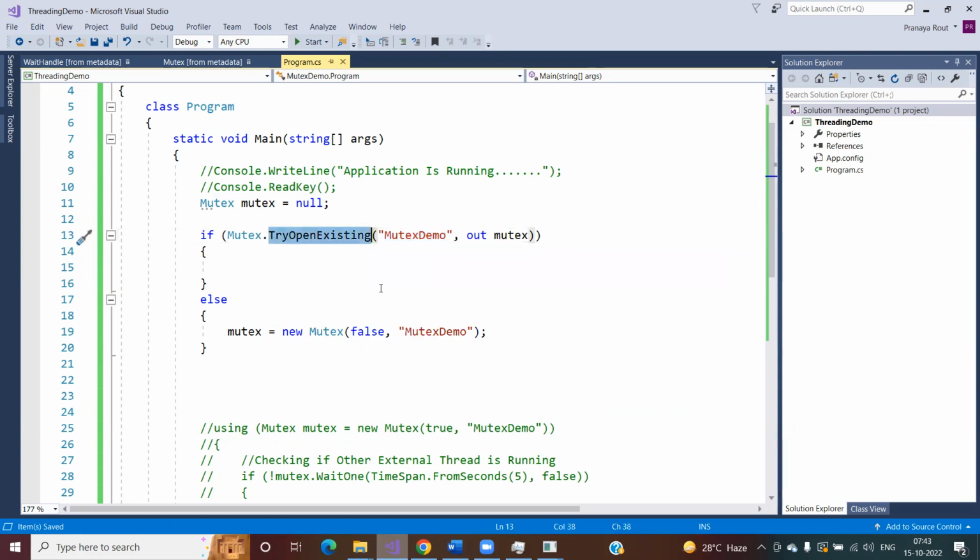And coming to try open existing, in this case you need to pass two parameters. First is the name of the instance that you want to open, and the second is the out parameter where you need to store the mutex object. If that instance is already created and available, it returns true. If it is not available, it returns false, like the way try enter and try parse work.